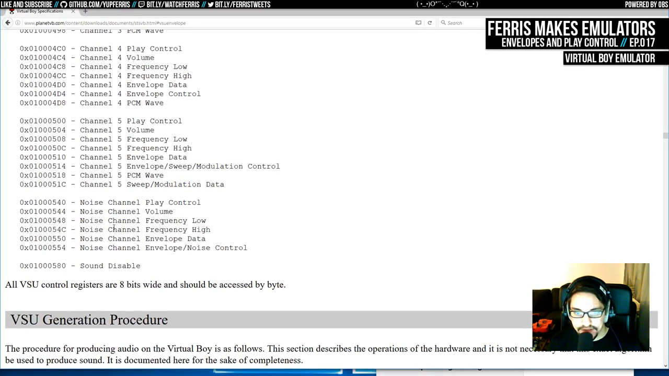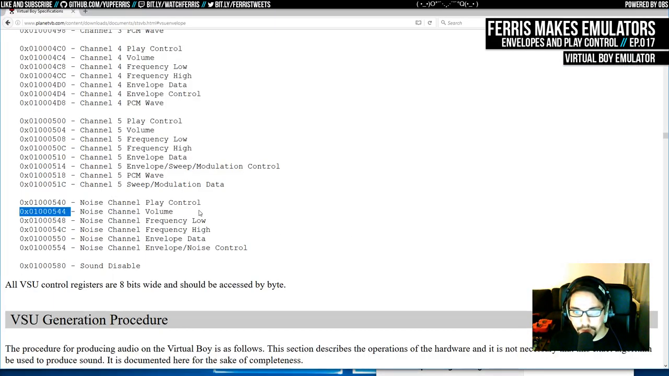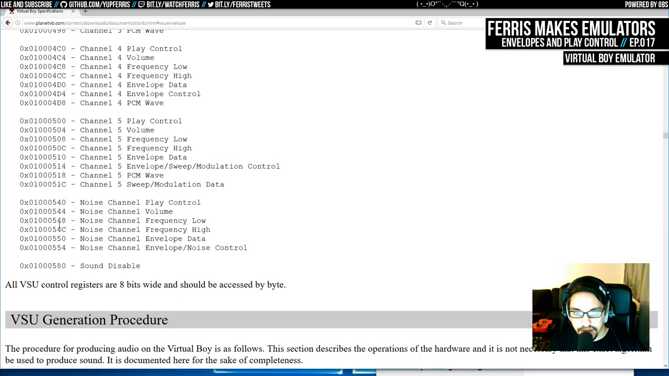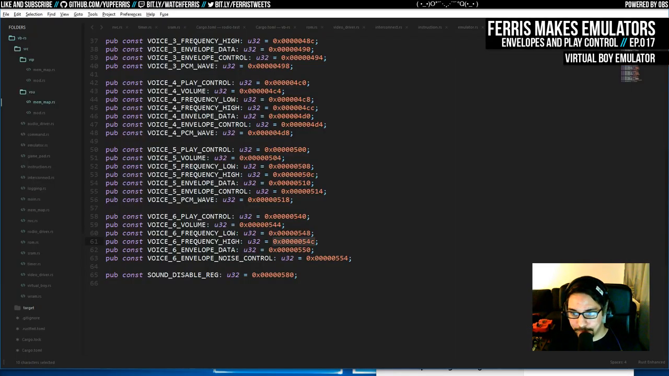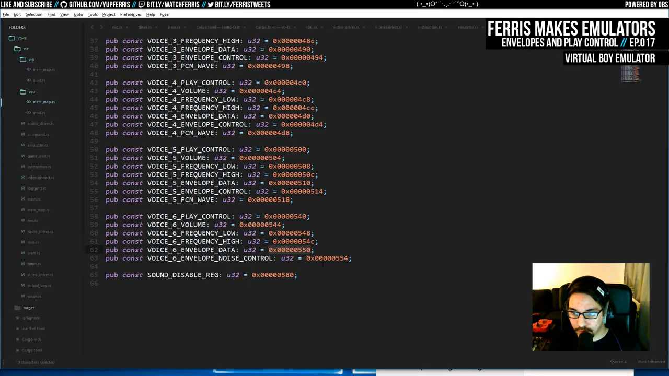Voice 6 is the same as the noise channel here, so it'd be 540 for play control. Yep, we're good there. 544 for volume. Frequency low and high is 8 and C. You'll notice there's also a 1 here, but that's because I masked that out before mapping again internally inside this unit. That's the offset of all the registers for the sound unit. For envelope data, 550. And noise channel envelope noise control 554. So it looks like those are correct.